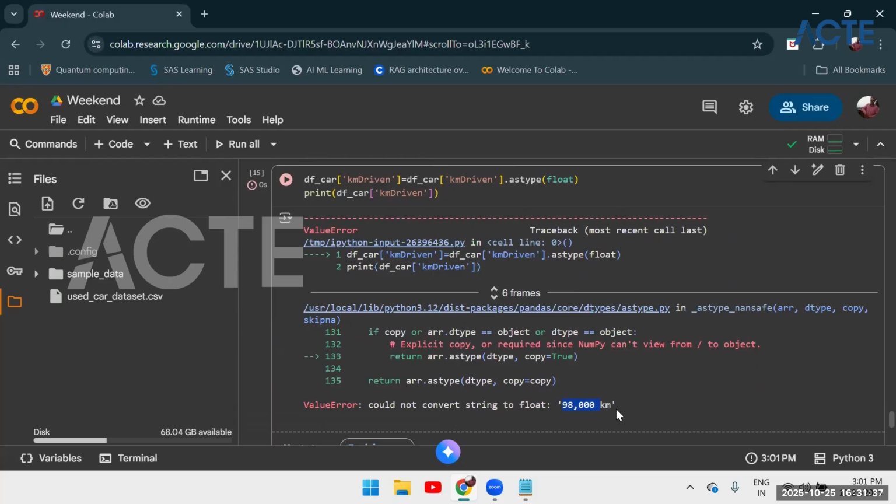Okay. So now what are we supposed to do, Sashi? What do you think? Characters. We need to replace km with no space, just like commas. Okay, let's do columns. Km driven dot replace.